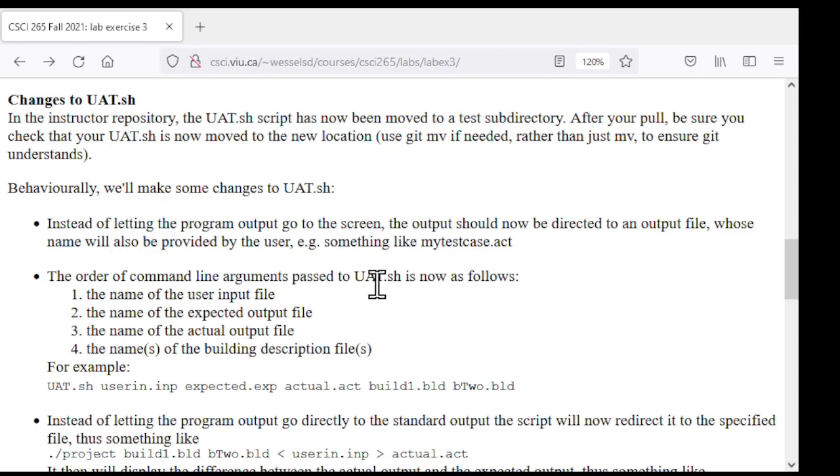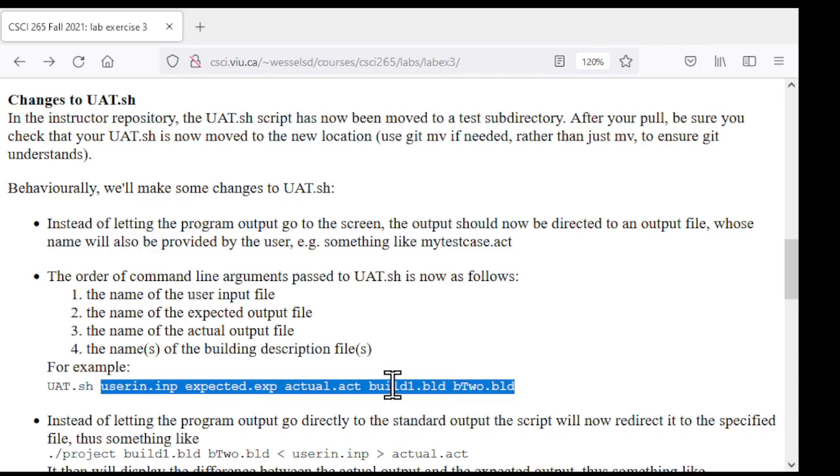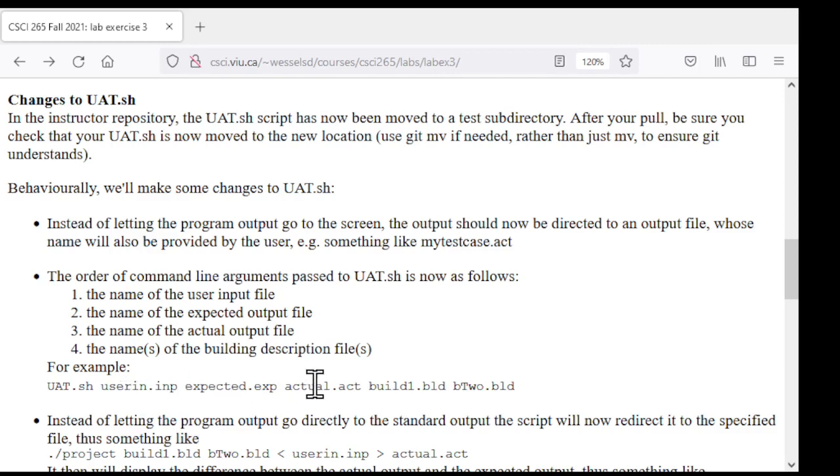So now the uat.sh is going through and checking the parameters and saying, okay, the first one's the input file, second one's the expected, third one's the ACT, and all of the rest are building files. So when we run it, there should probably be a / in front of that, but our UAT and then all the different files in the given order. And so now our uat.sh should be going through and making sure that each of those is a readable file. It should make sure that we can actually write to the .act file. Right? So it wants to make sure that these things exist and that we've got the permissions for them. And that there is at least one building file. Again, there might be more.